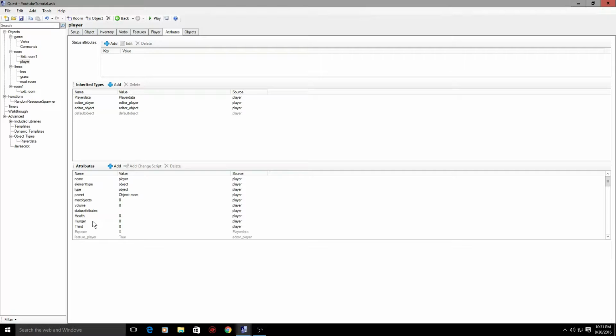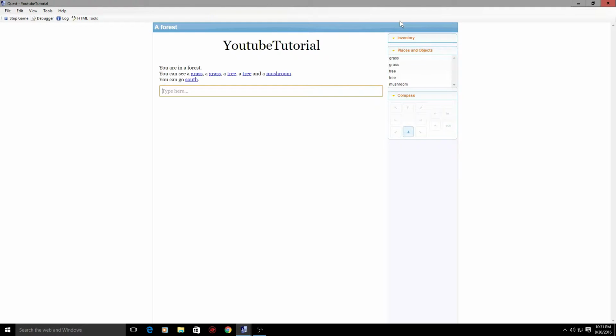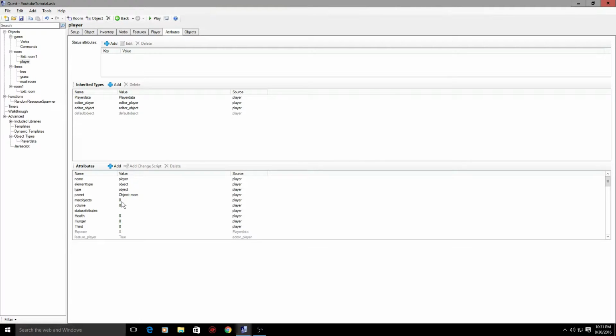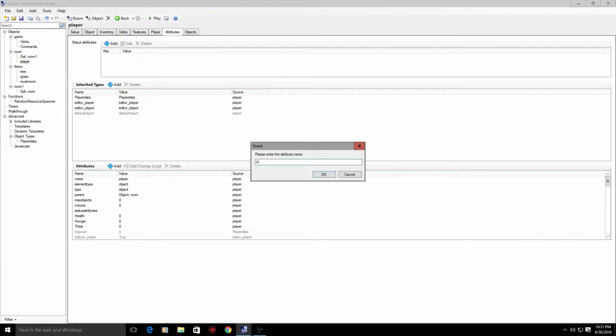So right now, if we started the game, we're not going to see that we have any attributes over here. It shows that we have nothing, just what's in the room. So in order for us to see these, we need to go up to the top in our player attributes, and where it says status attributes, we want to type what we want to see: the health, the hunger, the thirst, and exposure. So we're going to add a key under status attributes, and we're going to type health.